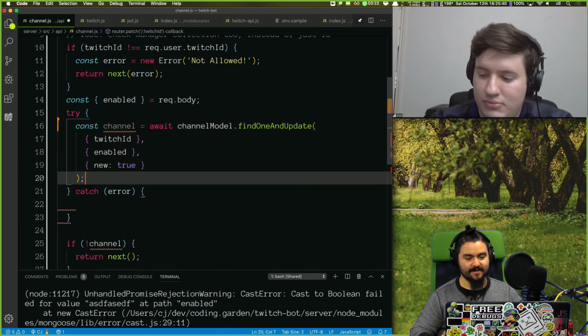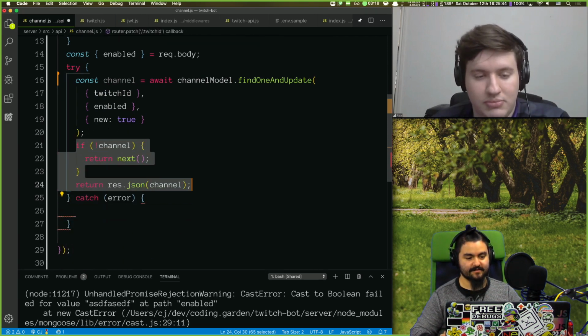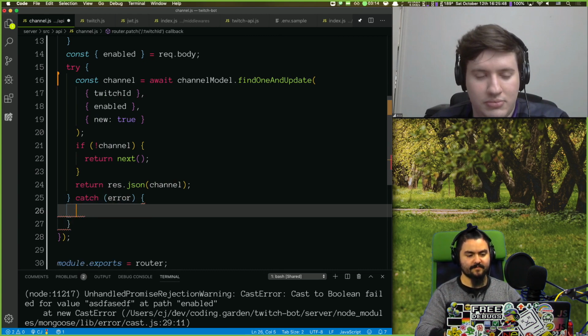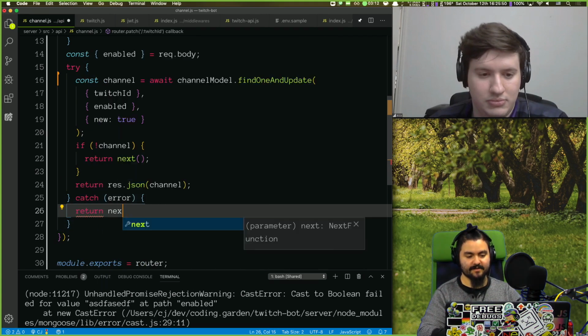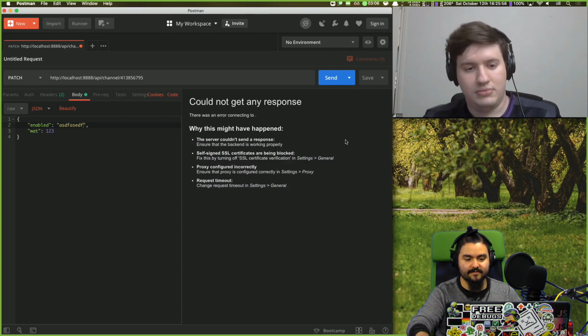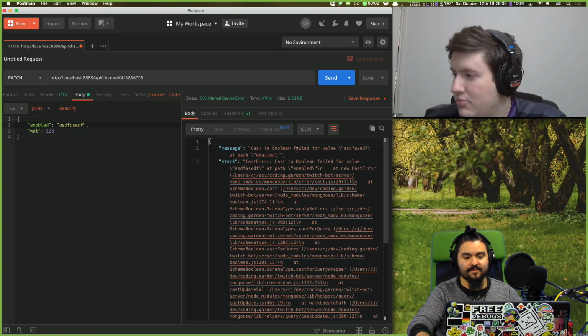Yeah. So actually, no, all of this needs to happen in here, and then we'll just do a return next with the error. Okay. So if there was a validation error, that should forward it to the error handler. Go. Yeah, cast a boolean failed for value.